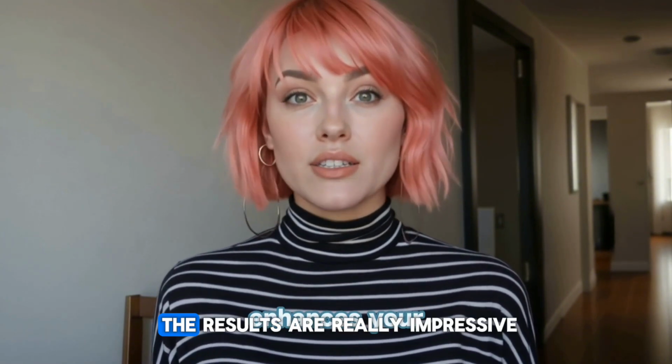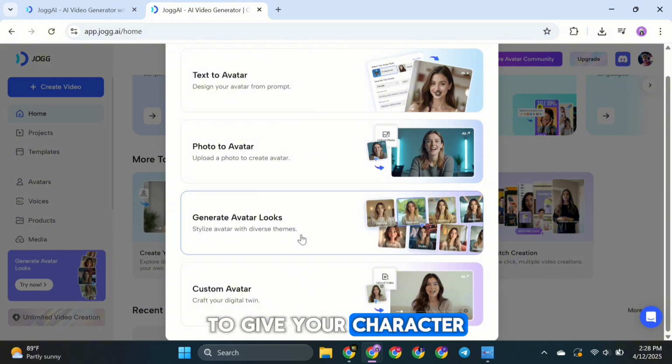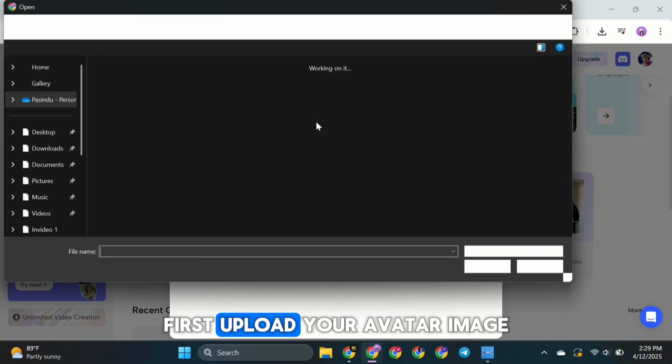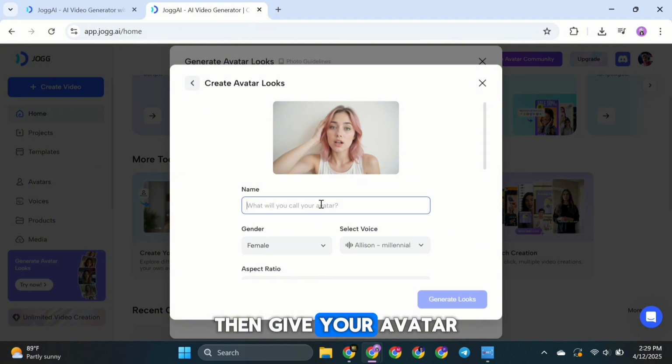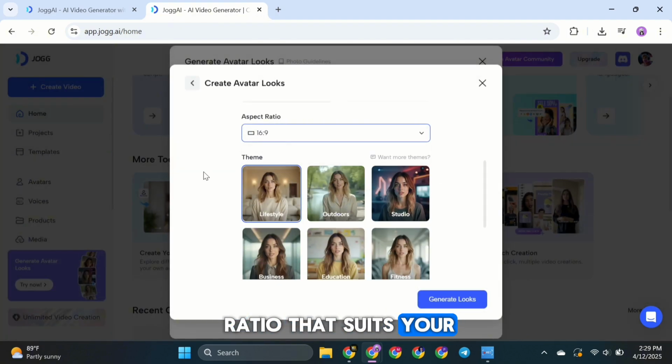As you can see, the results are really impressive. Now let me show you how to generate more avatar looks to give your character different styles. First, upload your avatar image. Then, give your avatar a name, select a voice, and choose the aspect ratio that suits your video format.